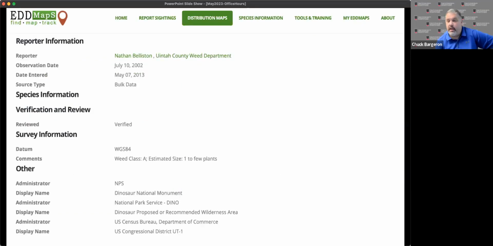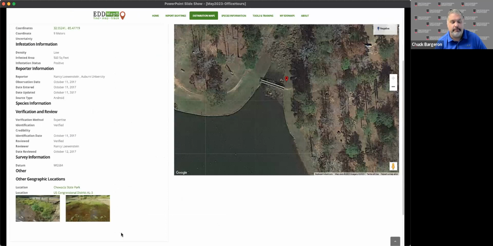So over the last couple of years, we have added to each record a section showing where that record is found. It shows what public lands and what existing geography in EDDMapS this record fell into. You've probably noticed when you're looking at records, you see these down here at the bottom showing different units of where the record was found.